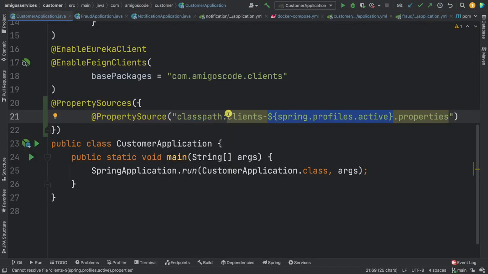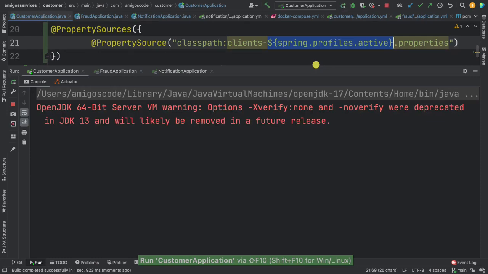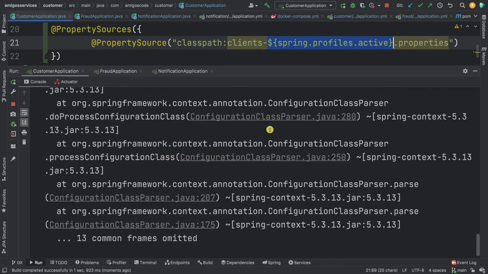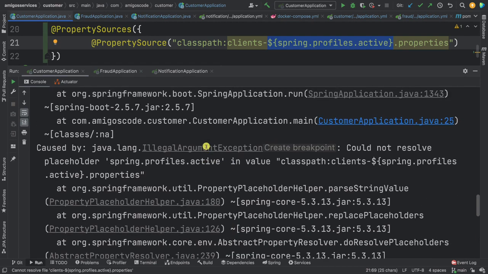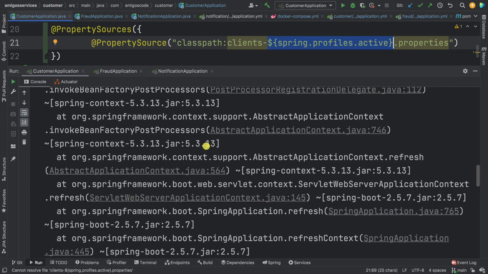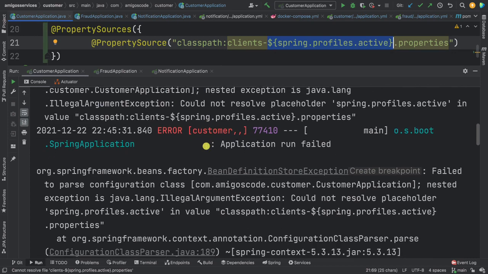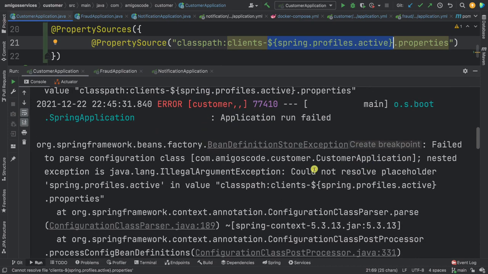So within IntelliJ, let's try to start customer and see whether it works. I know that this will fail and I'm going to explain why, but you can see that this fails immediately. It's complaining: could not resolve placeholder spring profiles active class path.